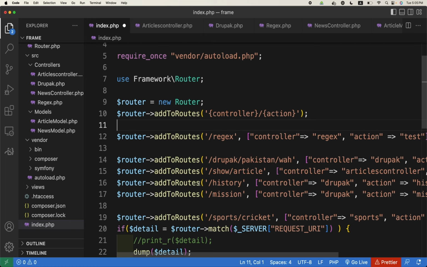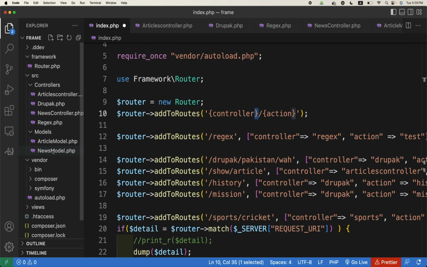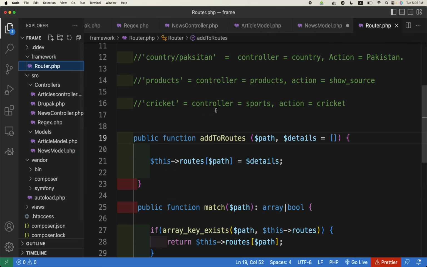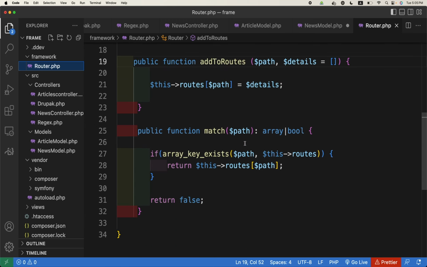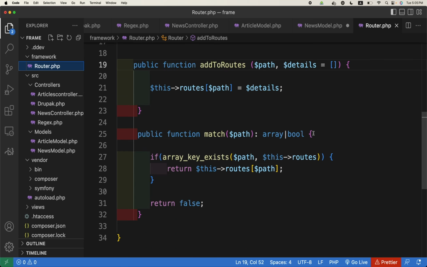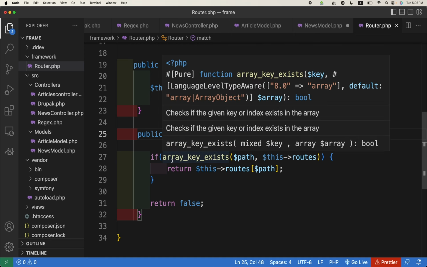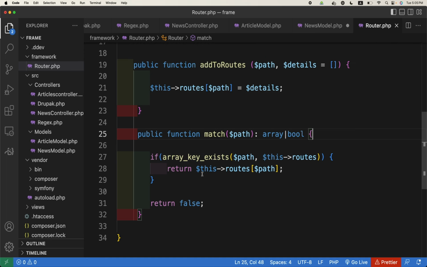Whatever we have created now in the regex, we should use in the match array, but with this addition, this actually is a variable now. So I will go to this one. If you remember, it has two methods. One was add to routes and another one is match. If match is called and the key is there, we return the details array.